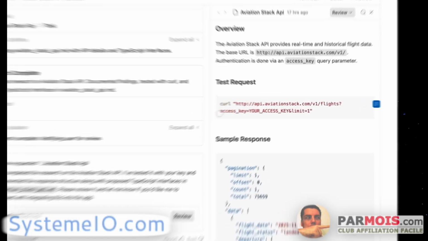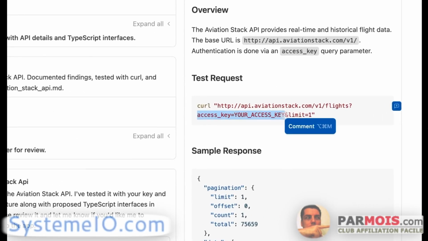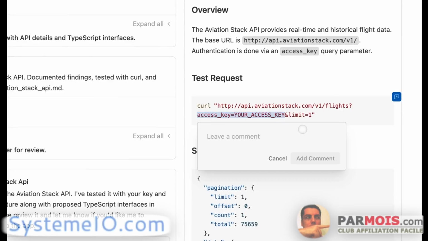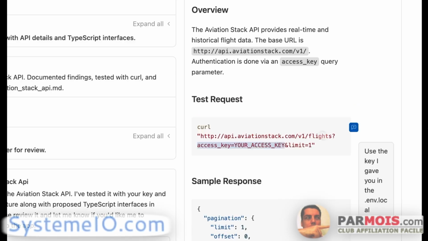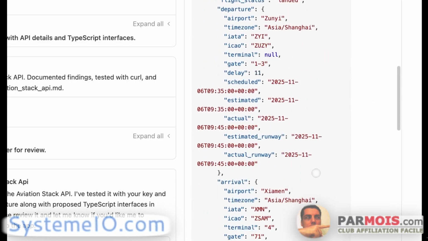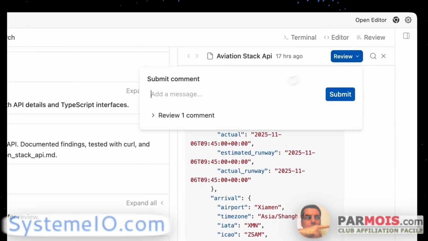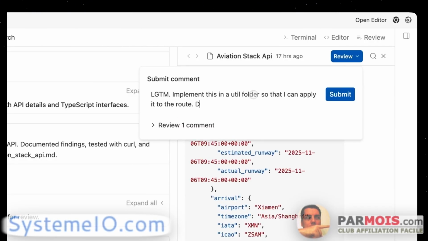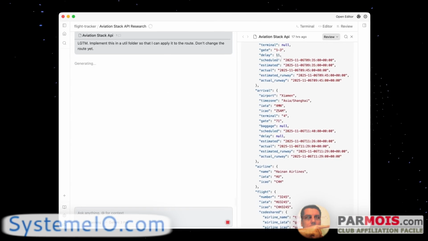Let's actually tell it and leave it some comments. So just like a Google Doc, you can highlight text, leave comments, and just say, use the key I gave you in the .env.local. We'll scroll through the rest. And looks good to me. Implement this in a util folder so that I can apply it to the route. Don't change the route yet. Press submit. Great, now let's hop back over to home.